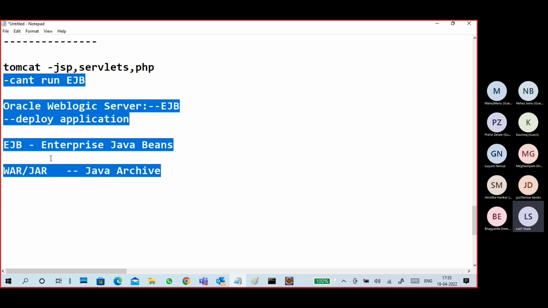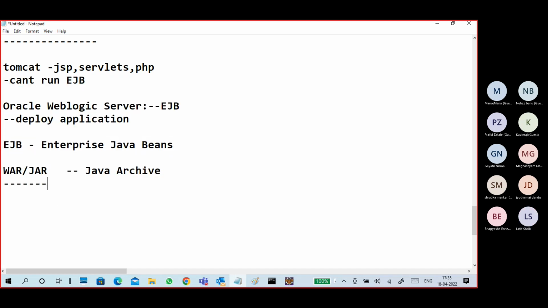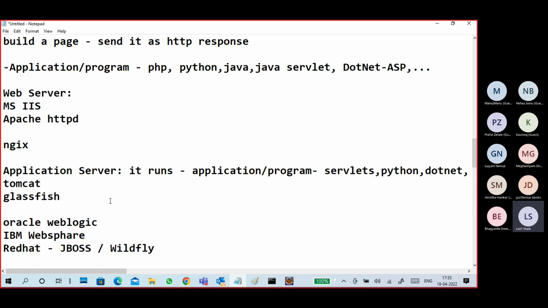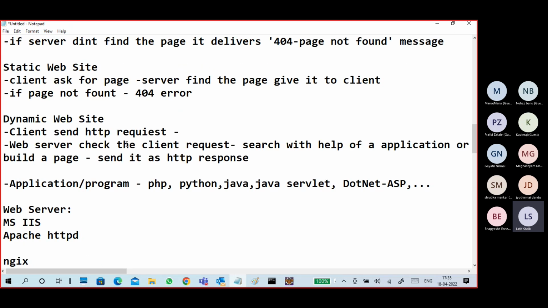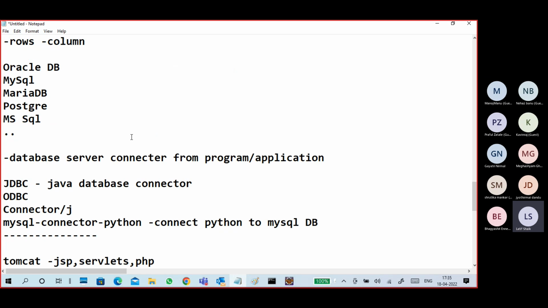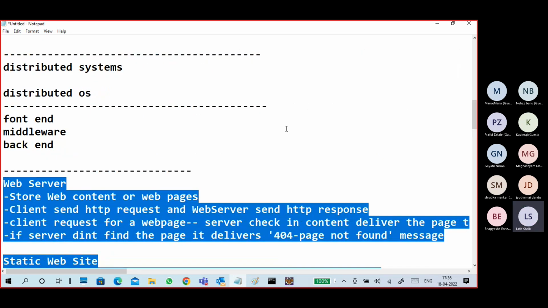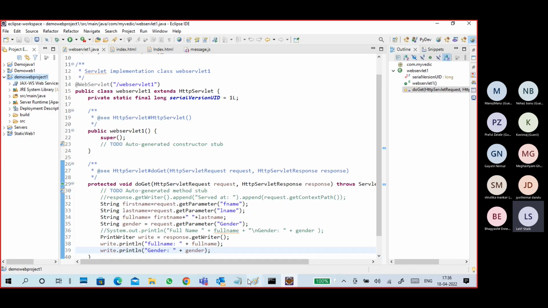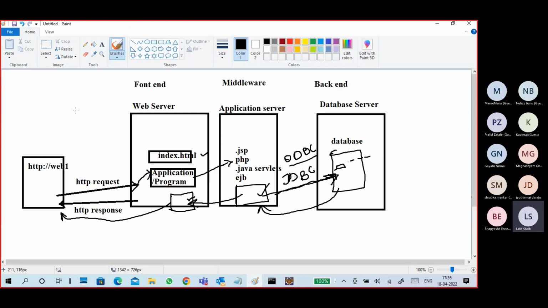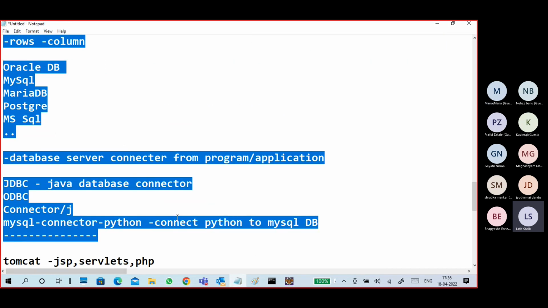Do you understand up to here? Important is: do you understand web server, application server, database server, JDBC? What is front end, middleware and back end? Yes sir, got it. The last point, no problem. ODBC, JDBC, it's okay, leave it. Later you can search it.